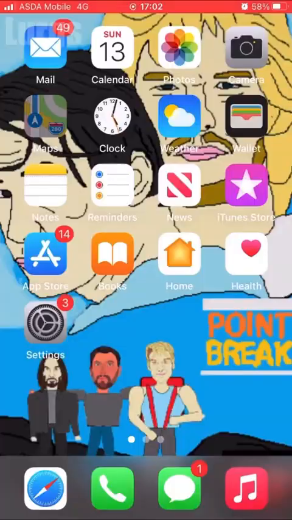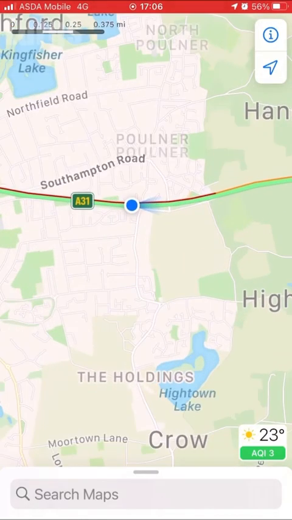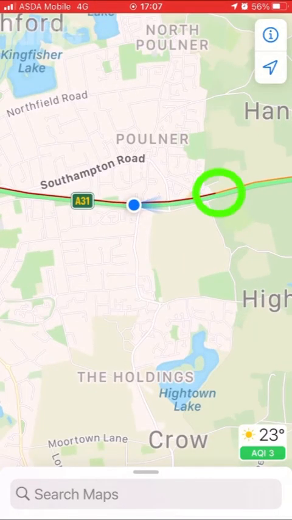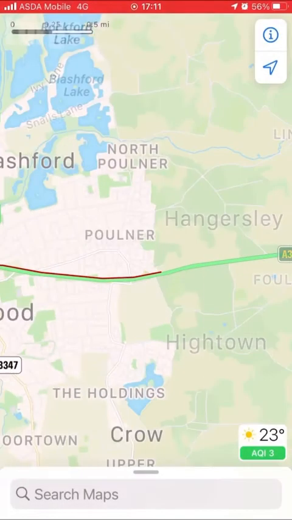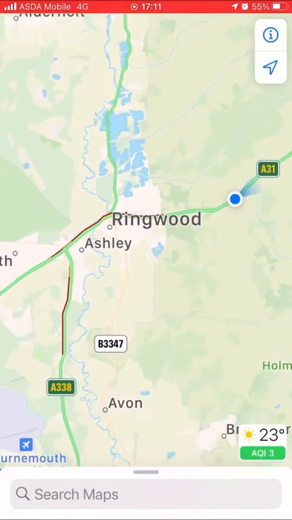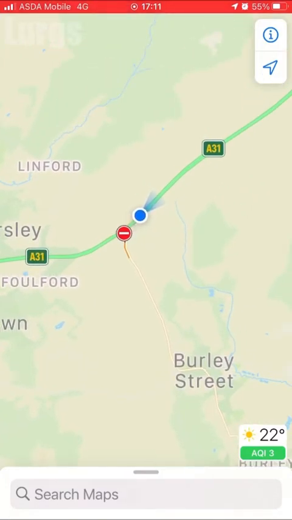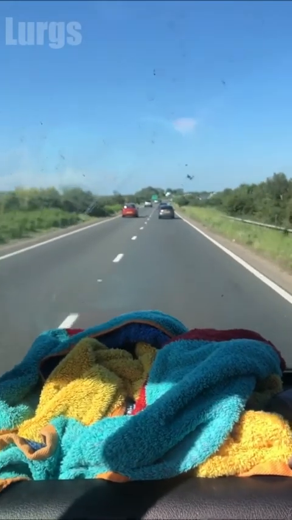You can keep looking at your Google Maps. This is a bit further along. And that is where the end of the traffic jam is, so not long now. And this is 5 minutes later and we've got through the traffic jam. And if you look on Google Maps, we're way past the traffic jam and we are on our way home, ready to get the kettle on and have a lovely cup of tea.